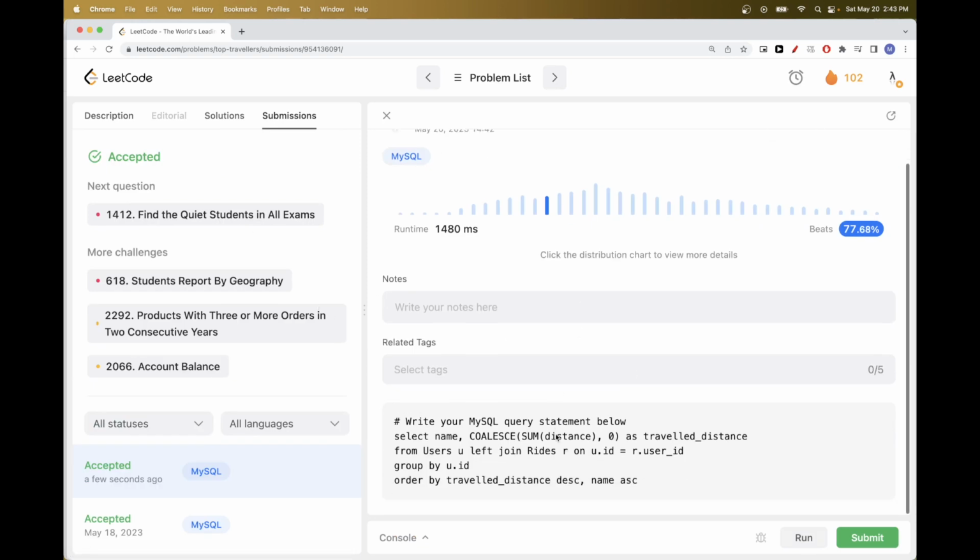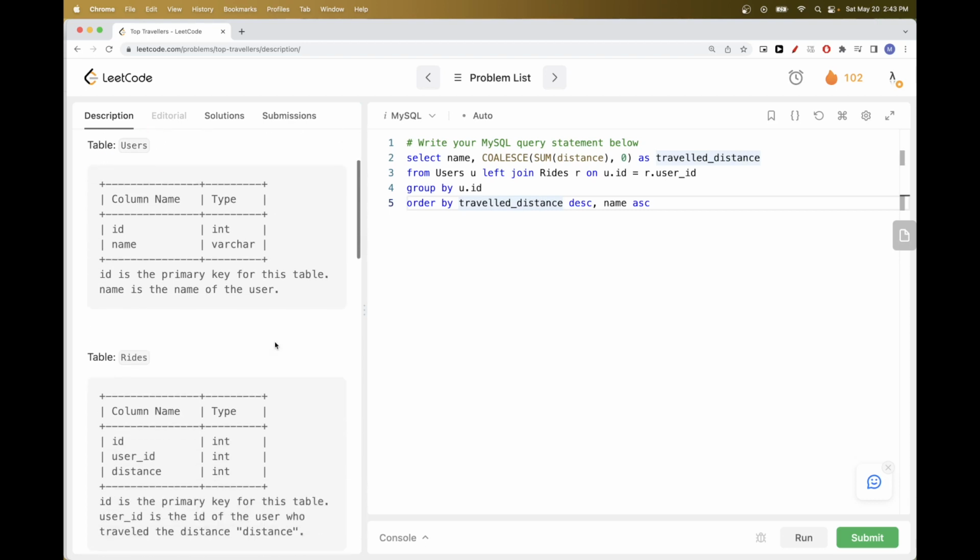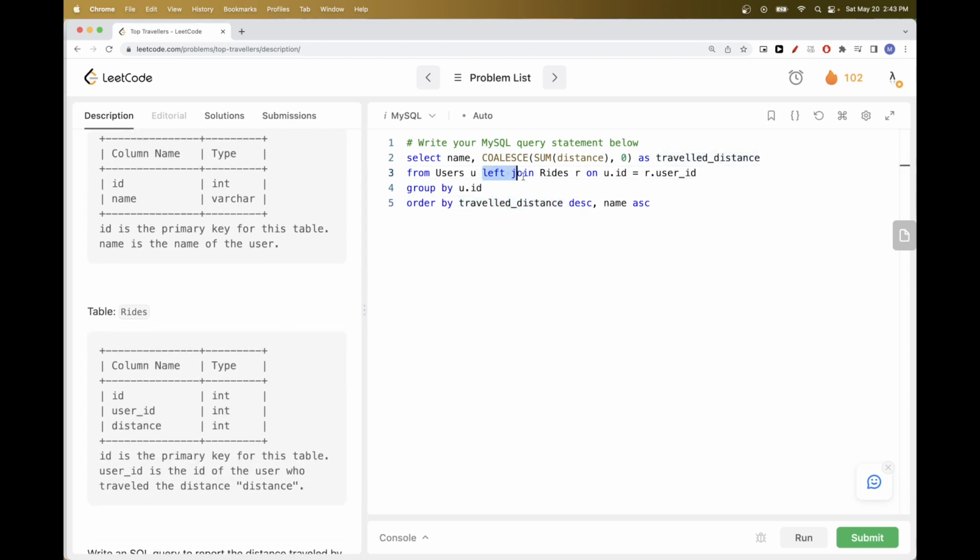And that passes, right? So that's pretty much it. Now, two things that we learn from this problem. One is left join, when one of the tables doesn't contain the data for the other one, if you, of course, want to return those values. And then the other one is using coalesce to replace null with the default value. Okay? So that's pretty much it for this problem.